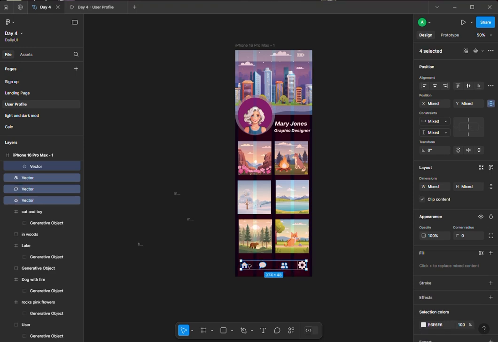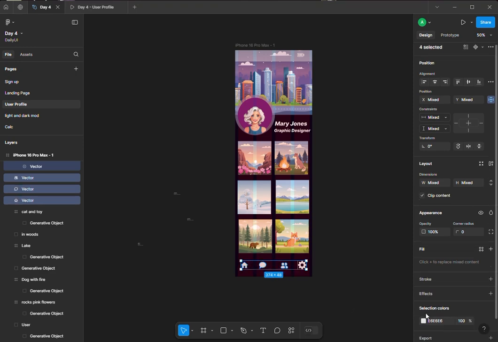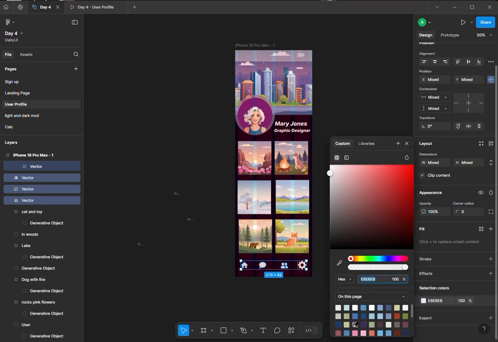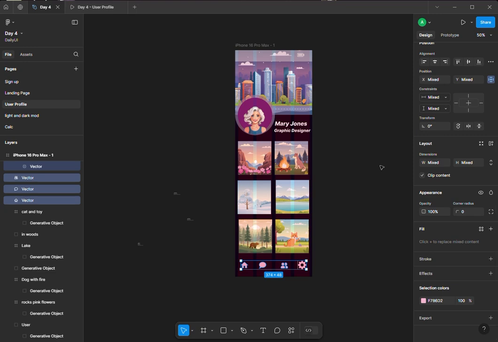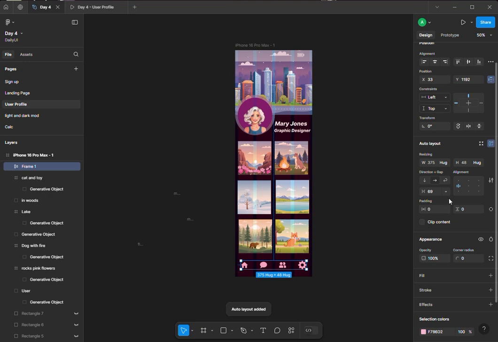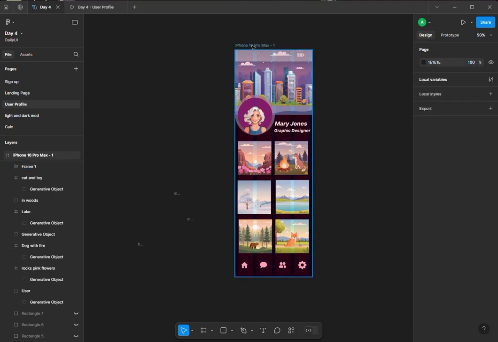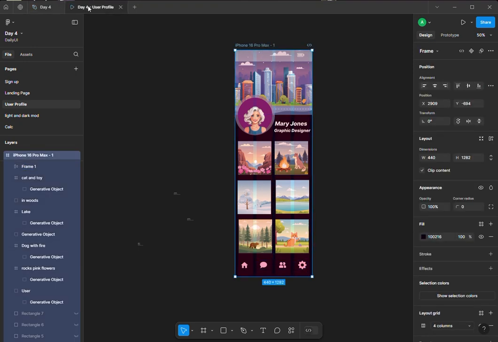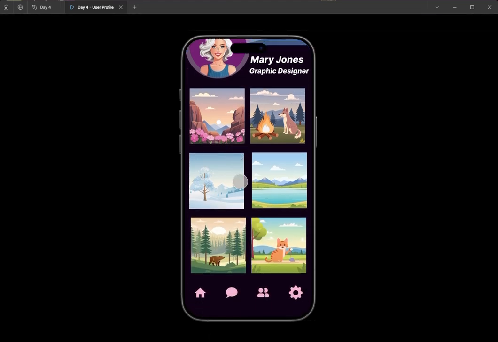interact. I'm highlighting all of these, and I want to change the color to this pink just to make it pop against that purple back, or that dark purple background. And I want to just add auto layout. I'm going to make sure everything's centered, but now with the auto layout, it is good to go. And I'm just going to go look at my prototype one more time.